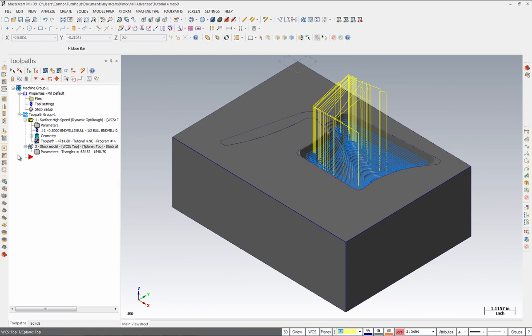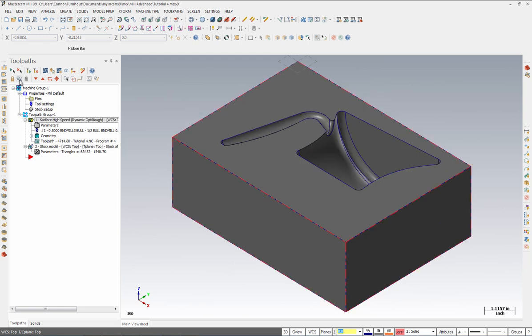Your stock model should appear as shown. Highlight both folders, come up to the top, and toggle your toolpath display.